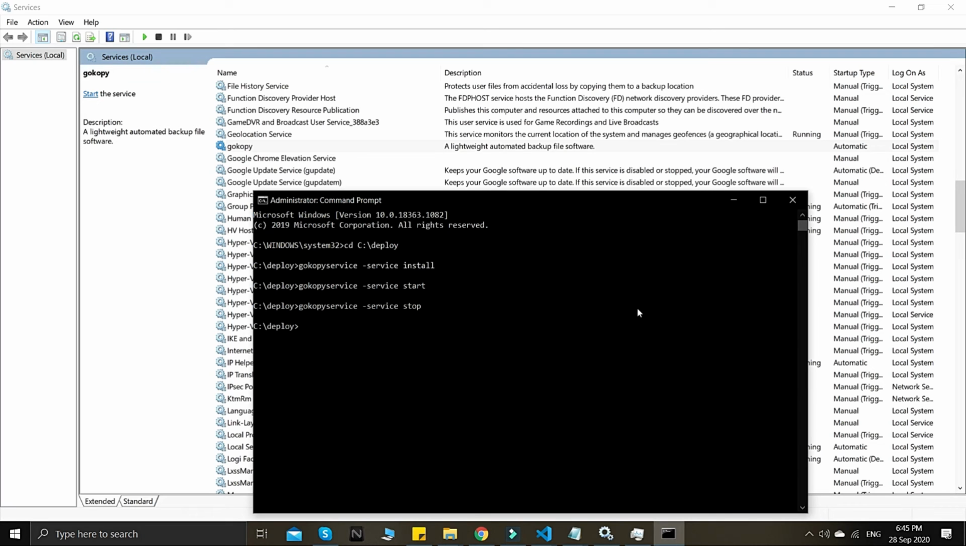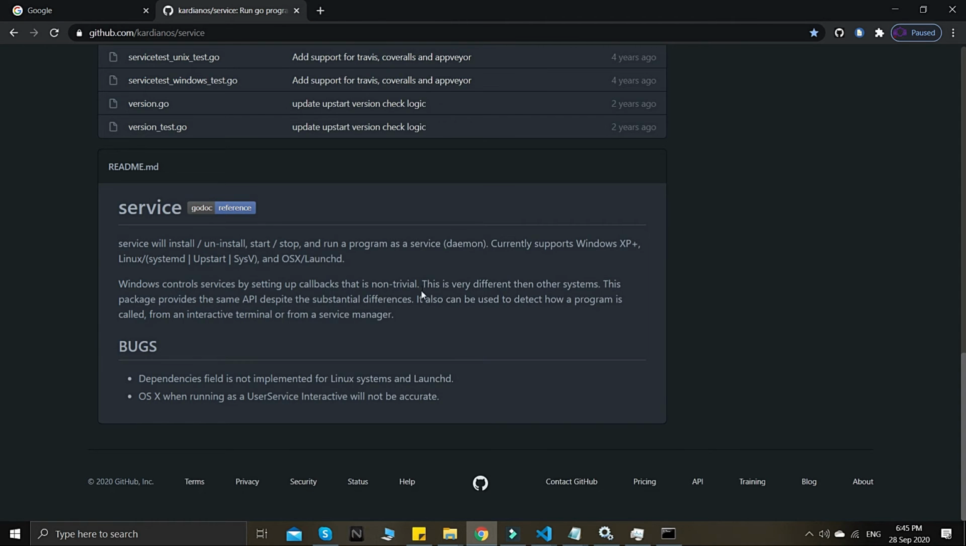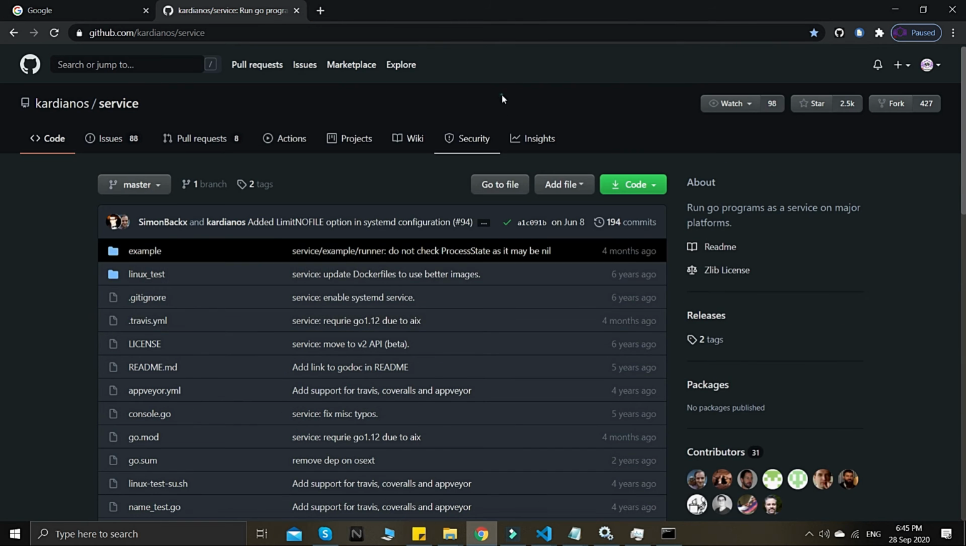What do you call the services? It is a low-level service that we can use to deploy our application, or anything that we want to deploy at the OS level. We can always use this Kardianos service here. This is a popular service, so it's very good.